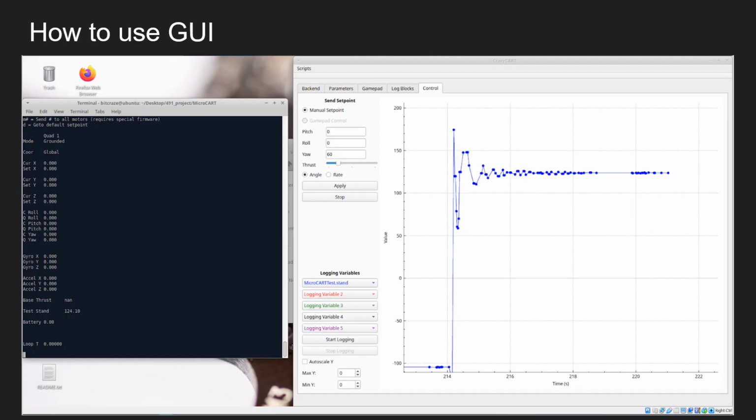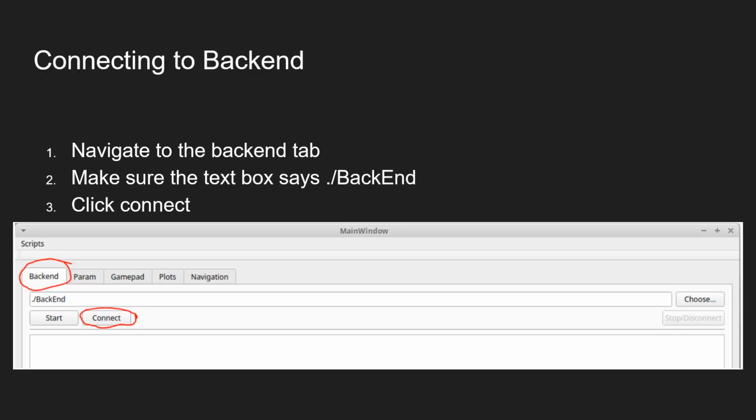So, how to use the GUI. Once you have launched the GUI in the ground station terminal, this is what it looks like when it initially pops up, without any of the graphs or anything in there right away. The first step is to navigate to the Backend tab, make sure the text box says ./backend, and click connect. That is how you connect to your drone. To get the GUI to pop up in the first place, you need to run MicroCART and the radio or the drone number from the Excel sheet.